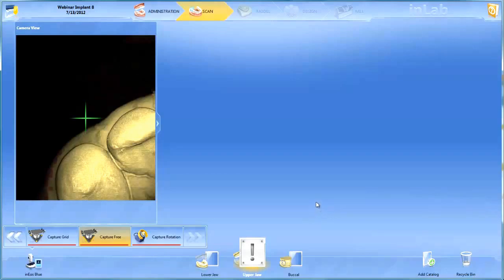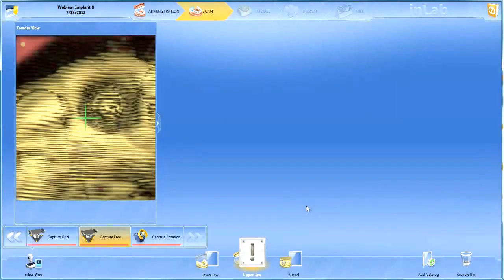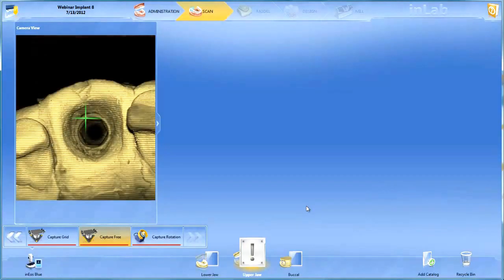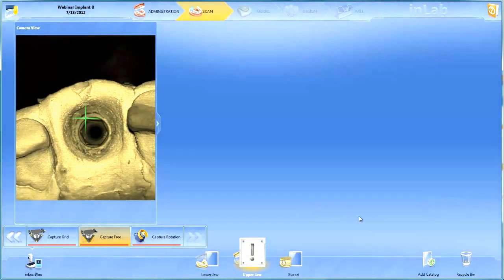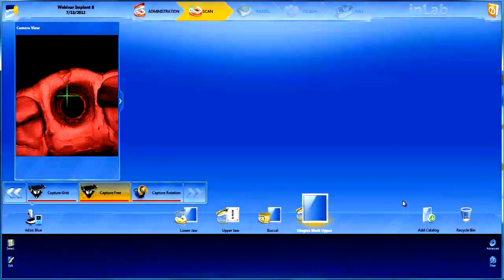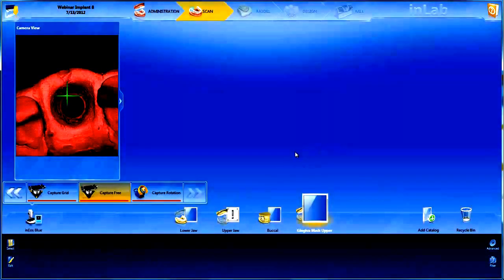And turn on the Ineos Blue and prepare for the soft tissue scan. Now they recommend that you do the soft tissue scan first. Now you can see here it did not add a catalog for my soft tissue. So I'm going to go over here and select Gingiva Mask Upper and add it in. The reason they want us to do it first is because the soft tissue models that we create in the laboratory are most accurate prior to us pulling them off the model. Once we pull them off the model, they lose their accuracy.